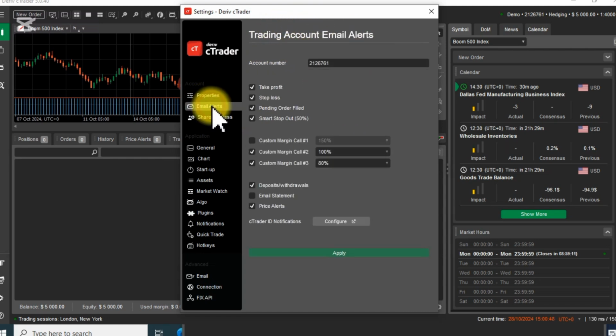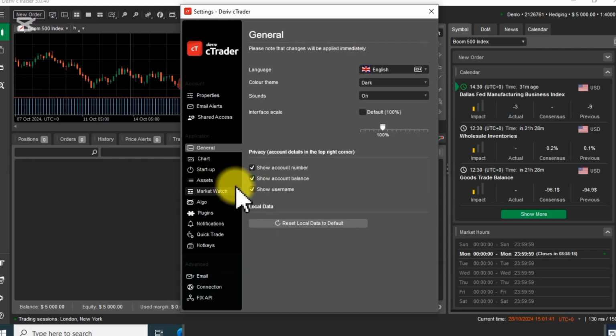Let's go to the email alerts. That is if you want to be receiving the trade alerts, including the price alerts I mentioned earlier, in your email inbox. You can apply the settings here. So let's go to the general settings. Here we have language. I'll leave it to English because that's the one I'm familiar with.